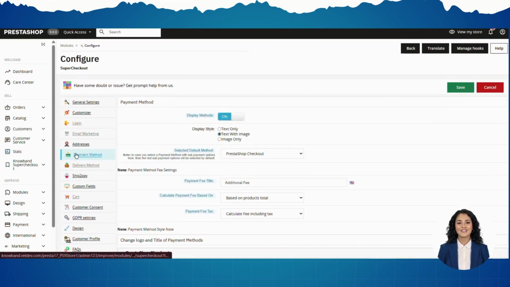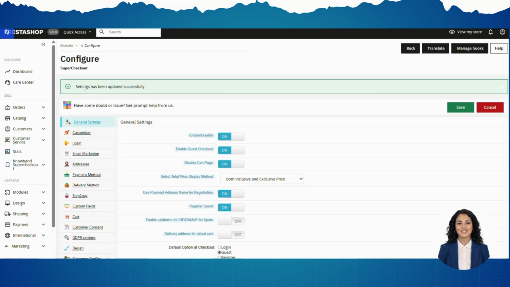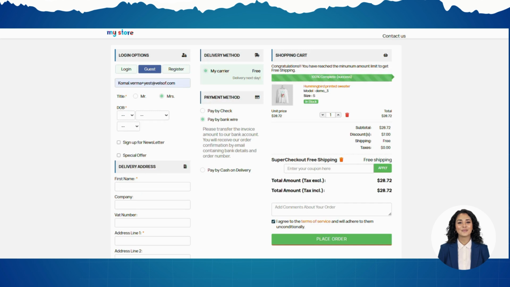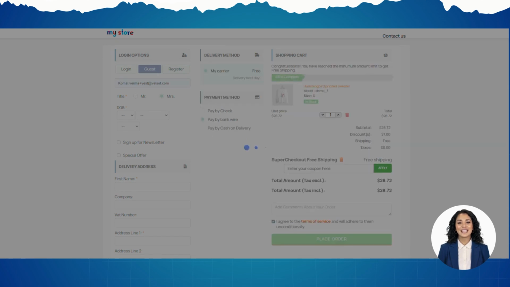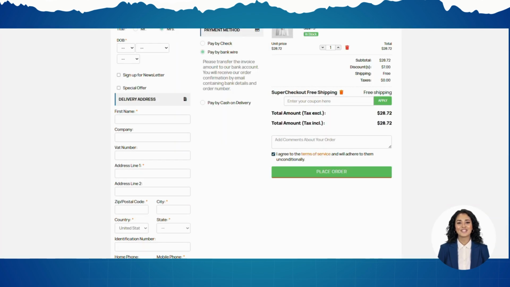Click on save. You will get the success message, and the image will be shown for that respective payment method. Once you refresh the page, you will find those changes here. You can see the image of the payment method is being shown.